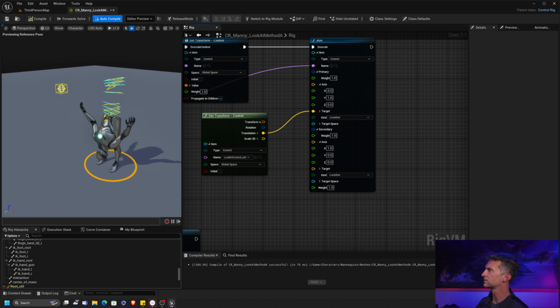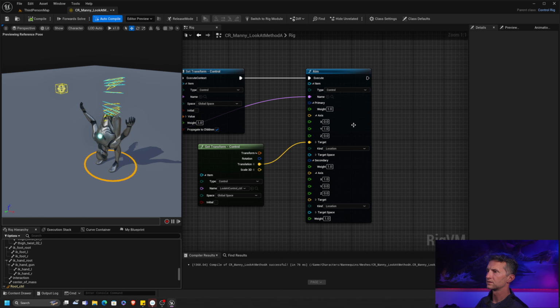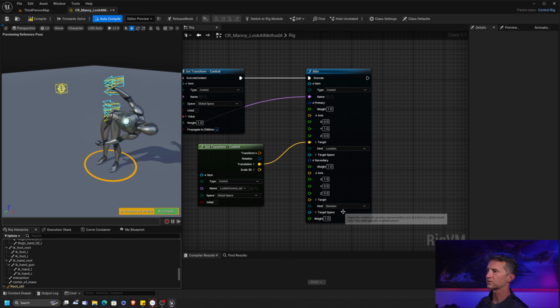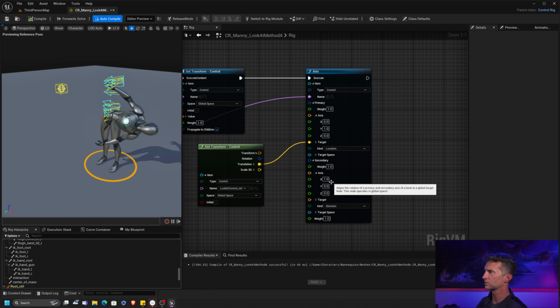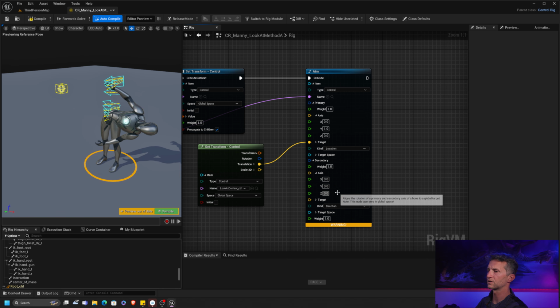We need this to be not a location. We want this to be the direction. Let's see, that's one piece of it. And then the other thing is the target is a location. That is correct. Our secondary is 1, X, and wait a second. This should be Z. This is flipped. Okay, so we're just trying to get these axes right.